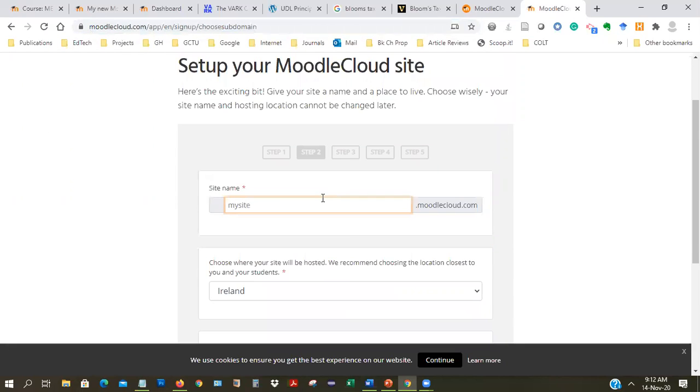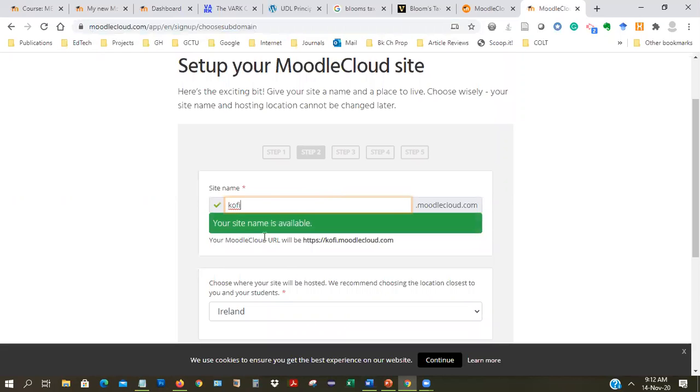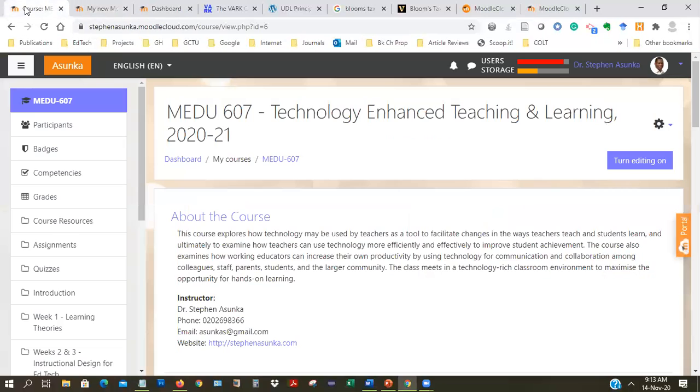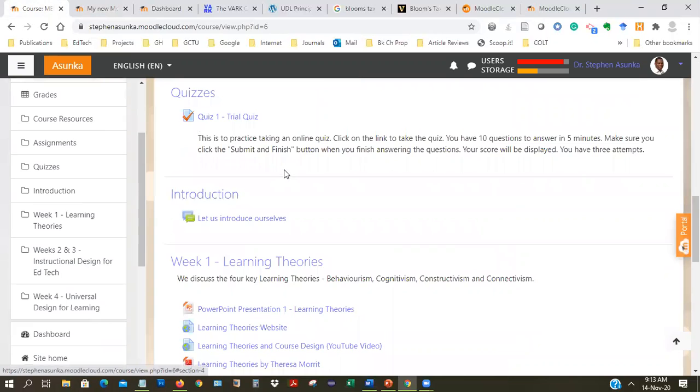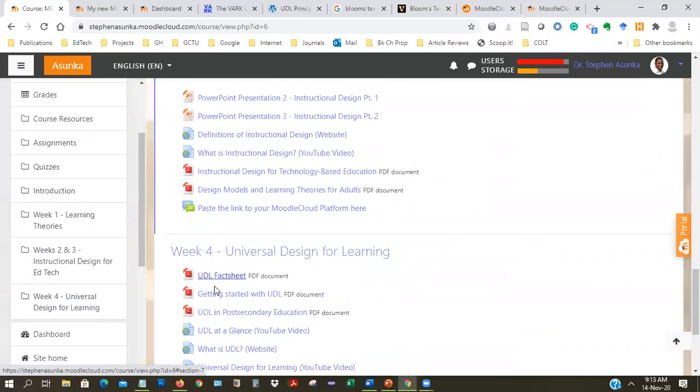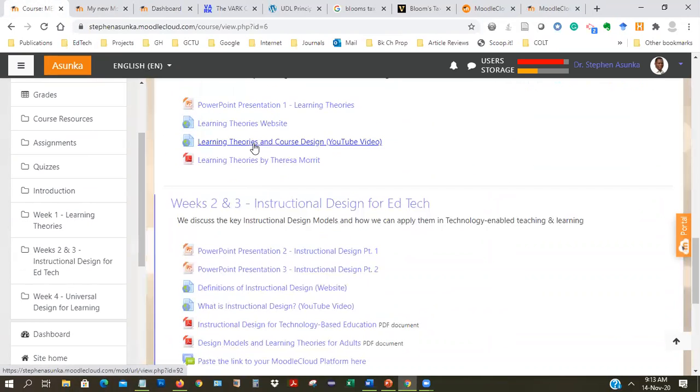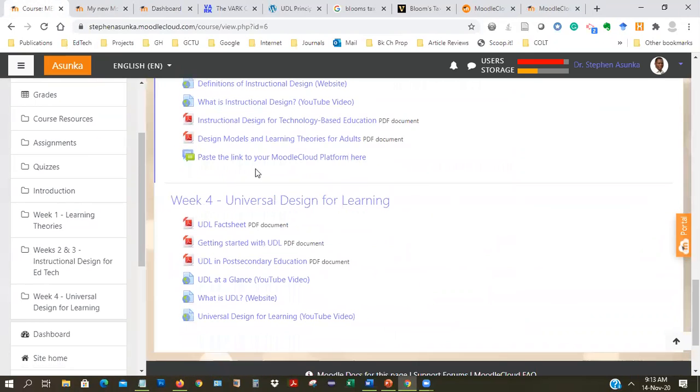So like I was doing the last time, let's see, Kofi, so Kofi is available. It says your URL will be kofi.moodlecloud.com. This is the one I want you to copy. This is your Moodle Cloud address. And then if you come to our page or the learning management system, that is my page, you need to log in and then scroll all the way down. Apart from the introduction, you come here, it says paste link to your, in fact, I'll move this to come under the introduction so that it'll be easy. So paste your Moodle Cloud platform here.